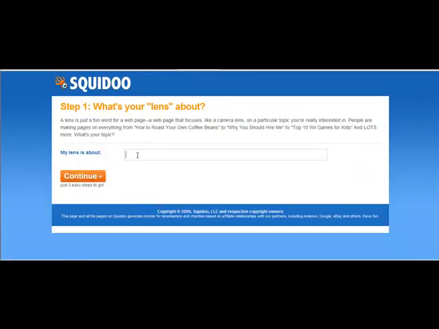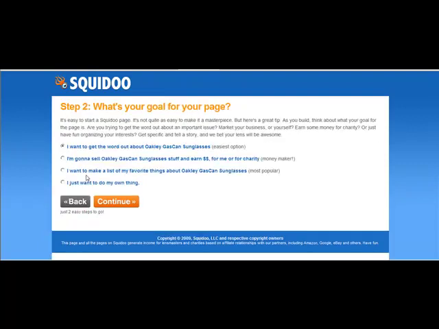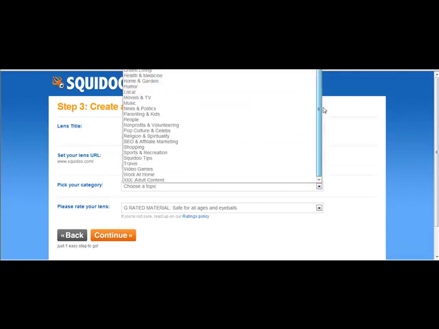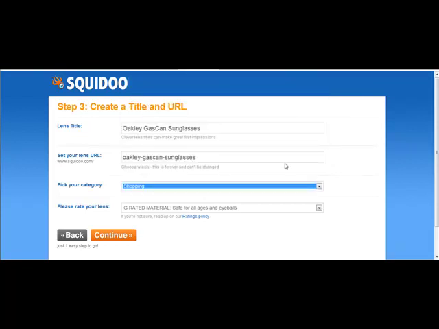And put what your lens is about, which is your main keyword phrase, which in this example is going to be like your product phrase. You want to choose I just want to get the word out about that. Choose continue, and then set your lens URL. So it's best if it has your main keyword phrase in the URL. And then as far as topic goes, you could choose your topic. So I'm going to choose shopping, and that's usually what you would probably choose for these examples.